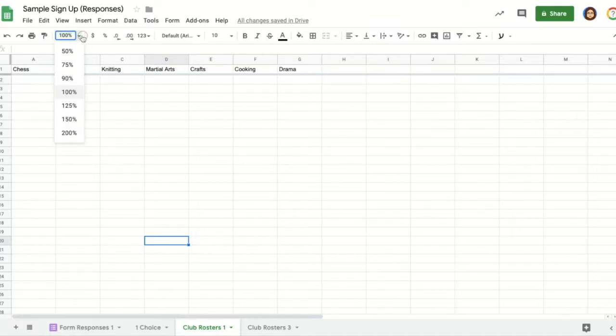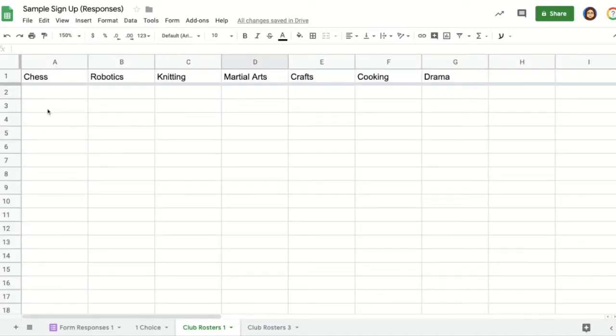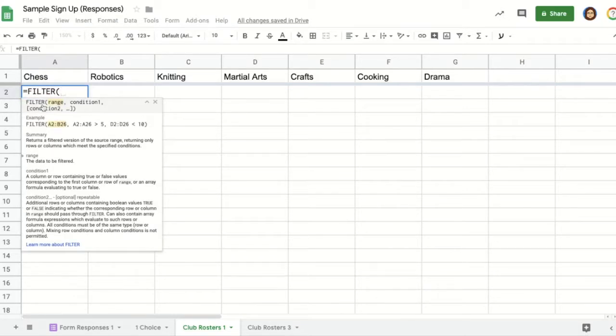Now I'm going to put my formula up here into cell A2, and all formulas start with the equal button, and then I type in the word filter. What's really nice in a spreadsheet is that it gives me the syntax that I'm going to need. So I need to start with the range, and that is the data that I want to put here based on a specific condition. In this case, what I want is kids' names to end up in this column if they have chosen the chess club.